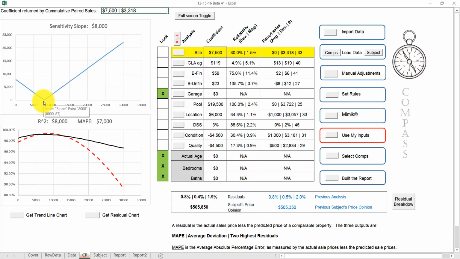The sensitivity slope, which is what you normally look at for sensitivity, but normally you look at the average deviation of them, and we've gone with the slope. I think it's a little bit better. And the slope got down to 0. We want the slope to be 0 for the adjusted sales prices, and it got down there at 8,000.